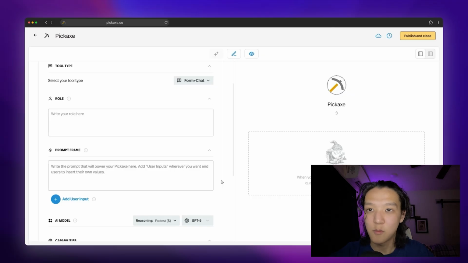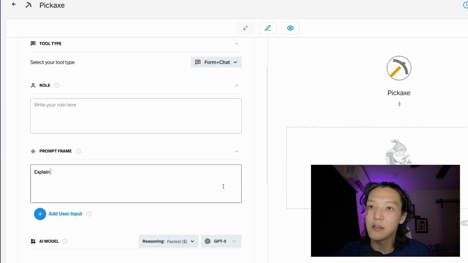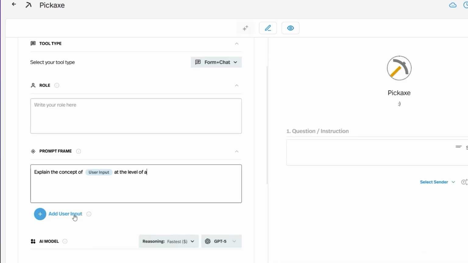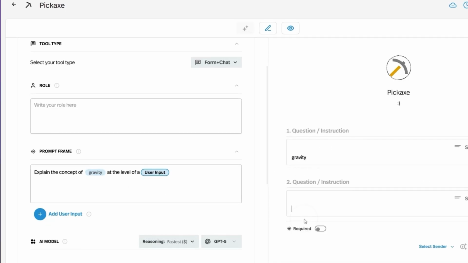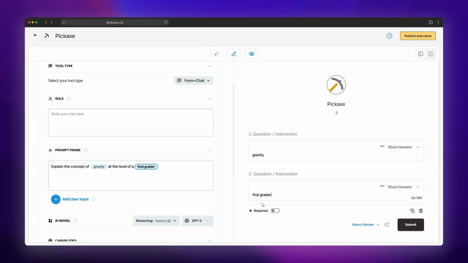If you're using form or form plus chat, you'll see an additional section appear called prompt frame. Think of prompt frame as the bridge between your form fields and the AI model. You can create a prompt template and insert form variables wherever you want the user inputs to be placed. For example, you can say, explain the concept of blank, then click add user input at the level of a blank. Now, when your end user fills out the form, their answers are automatically dropped into these placeholders and the model receives the completed instruction as a normal prompt.